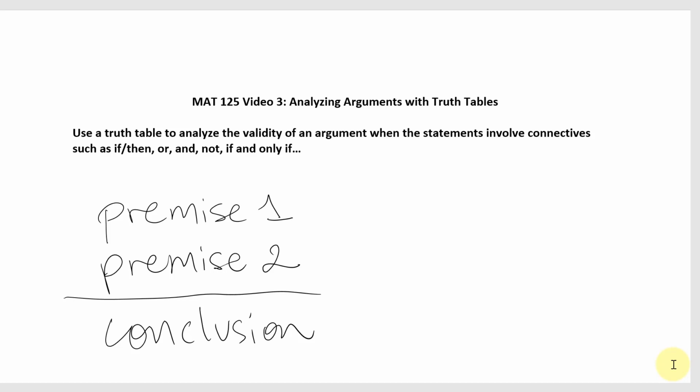This is MAT 125, video number 3, analyzing arguments with truth tables. Use a truth table to analyze the validity of an argument when the statements involve connectives such as if then, or, and, not, and if and only if.